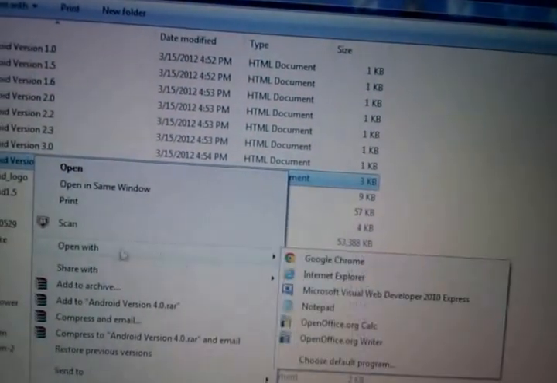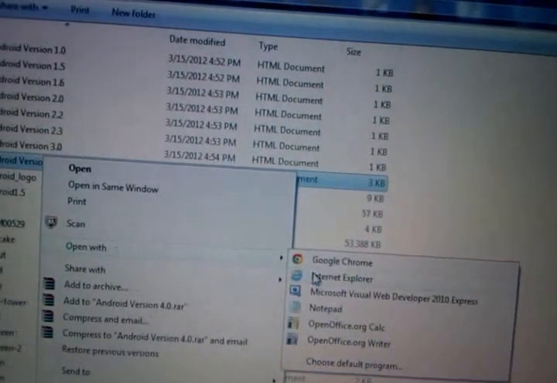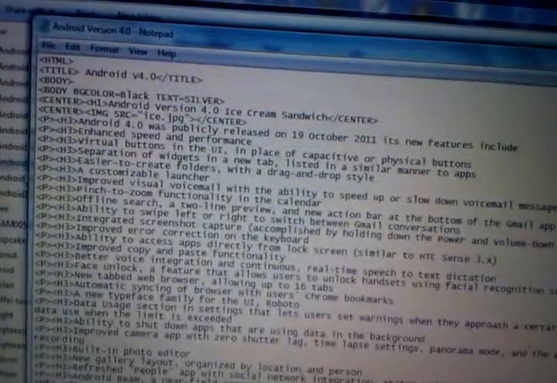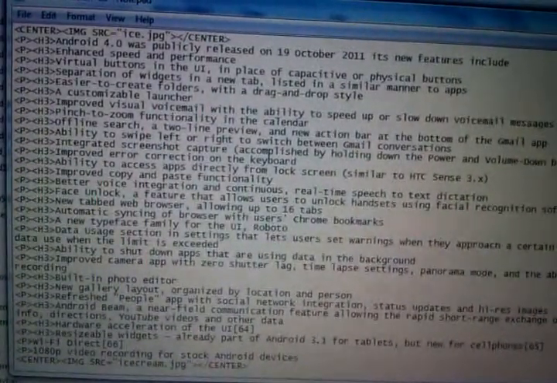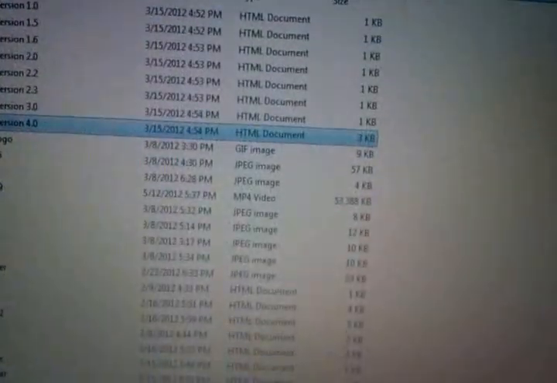And there you have it. There's my website talking about the Android OS history, along with my code. I'm showing you how I wrote it and stuff, and I did it as a frame set.